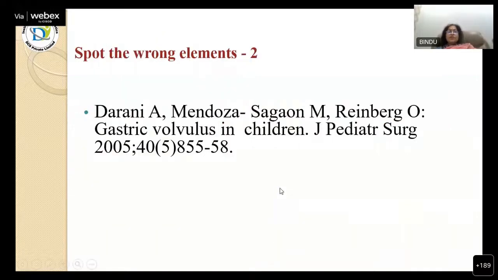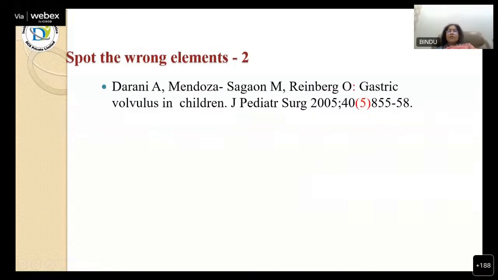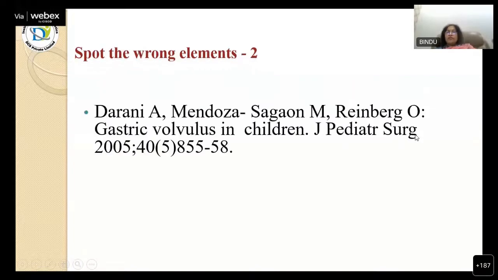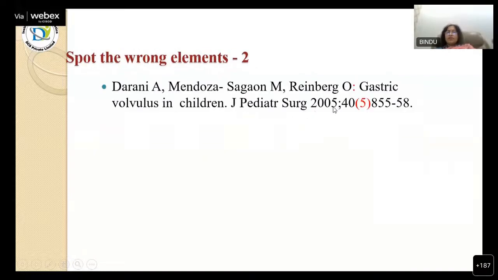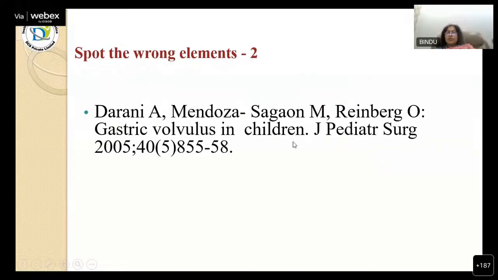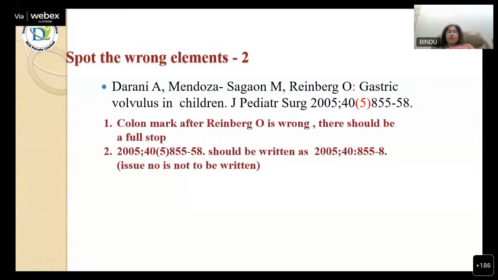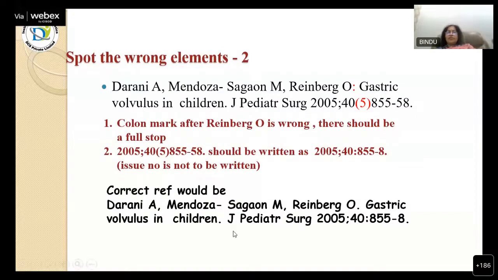Again, spot the wrong element in this. Yes, please. Okay, page number, very right. So if you see this colon, it is not needed over here. Then after the journal name, the semicolon should have been there, and then a colon is missing between the issue, volume, and page numbers. So accordingly, this has to be mentioned, and the correct reference will be written in this format.